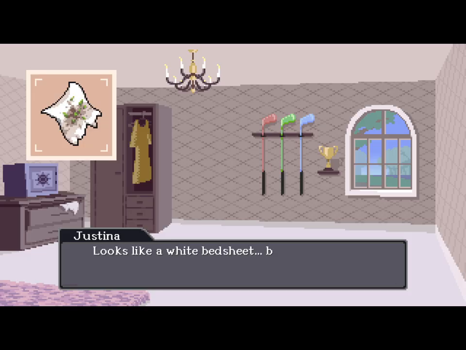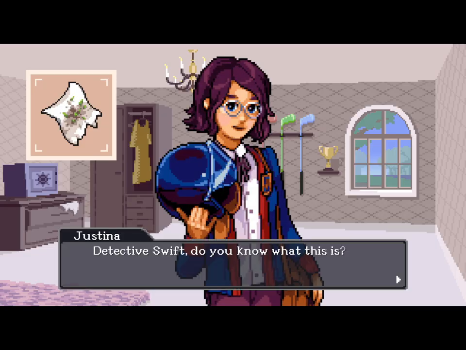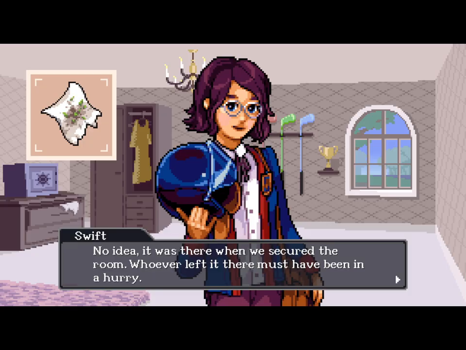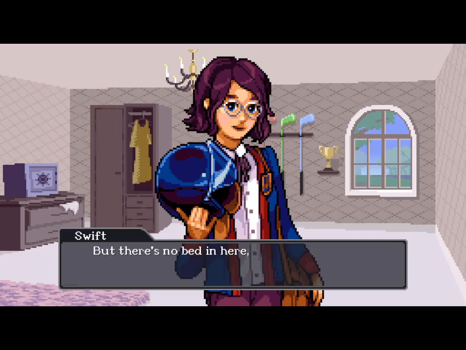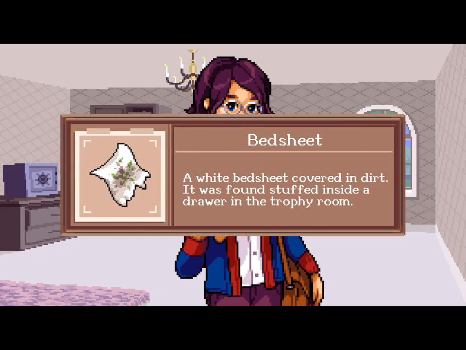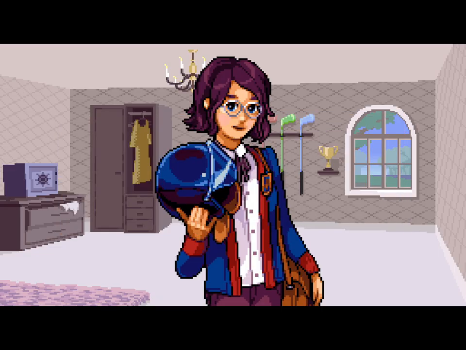What's this? Looks like a wet white bedsheet, but it's covered in a bunch of dirt and grass. Detective Swift, do you know what this is? No idea. It was there when we secured the room. Whoever left it there must have been in a hurry. Well, Chandra was in here. Maybe she was planning on cleaning it when she got attacked? But there's no bed in here, or anything for washing sheets. How did it get this dirty? Strange. I'll record it for later. Bedsheet. A white bedsheet covered in dirt. It was found stuffed inside a drawer in the trophy room.